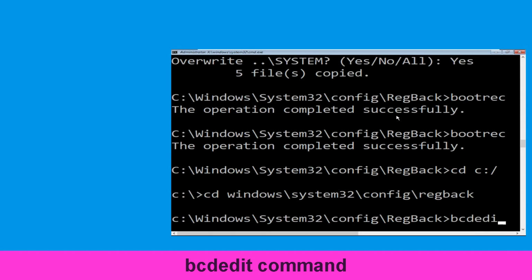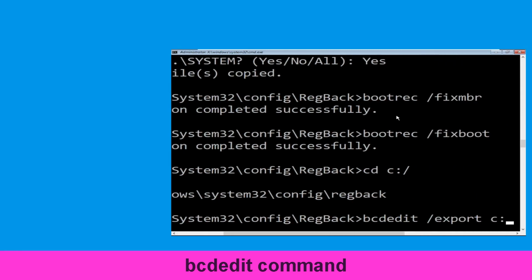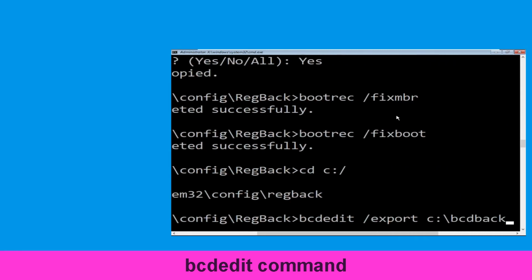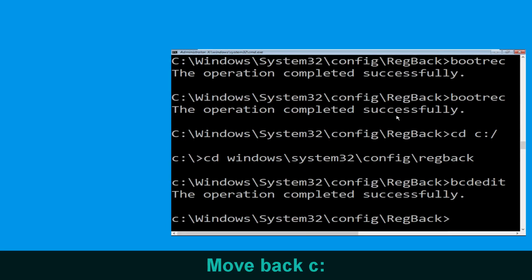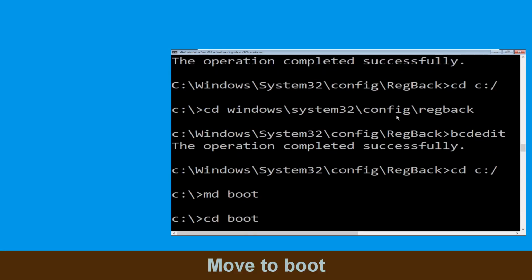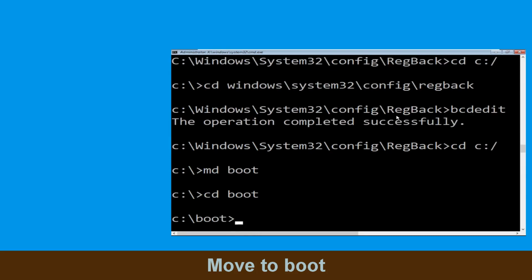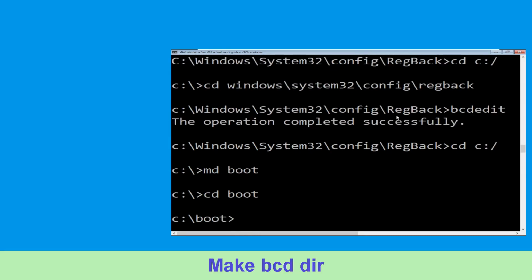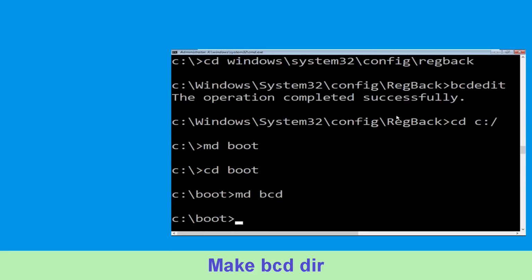Now type this command bcdedit space /export space c: /bcdbackup and hit enter. Now type cd space c:/ and hit enter. Now type md space boot and hit enter. Now execute this command. Type cd space boot and simply hit enter. Now type md space bcd and simply hit enter to execute this command.